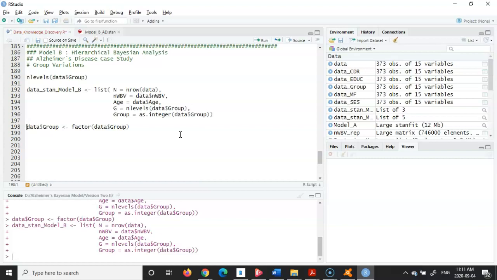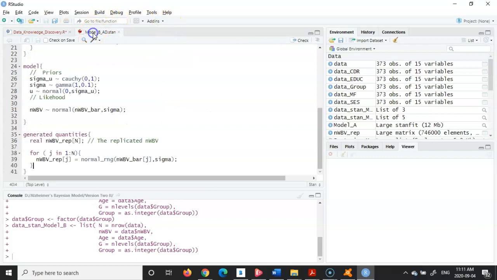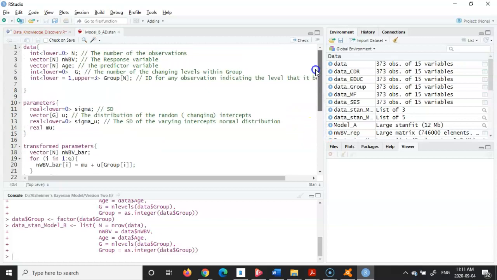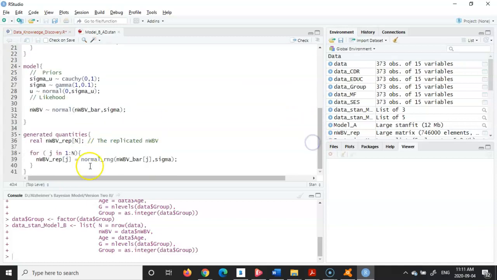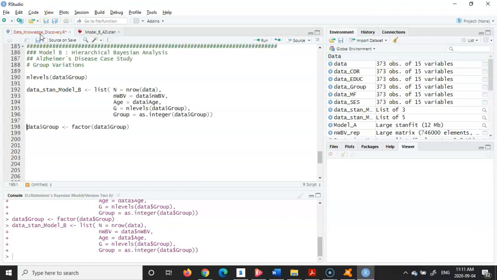I'm going to finish this tutorial by recapping that we were able to write the whole model for the random intercepts of the Alzheimer's disease projects that we have. When we come back in the next tutorial, we will show how to execute the model and interpret the results.